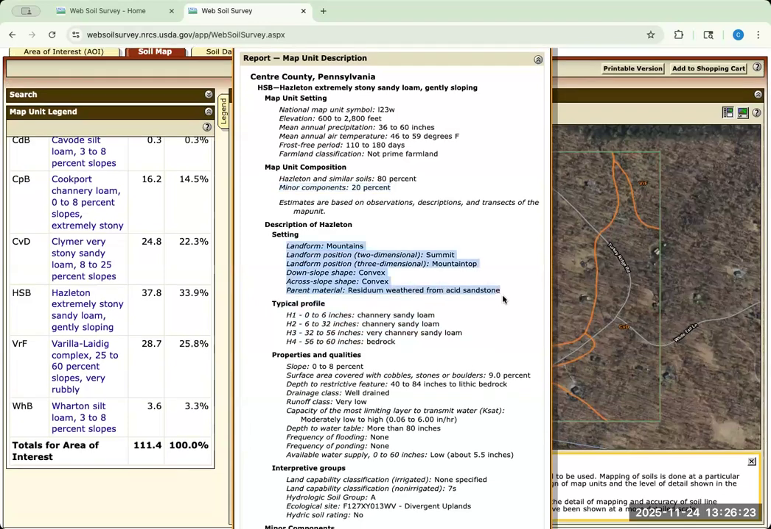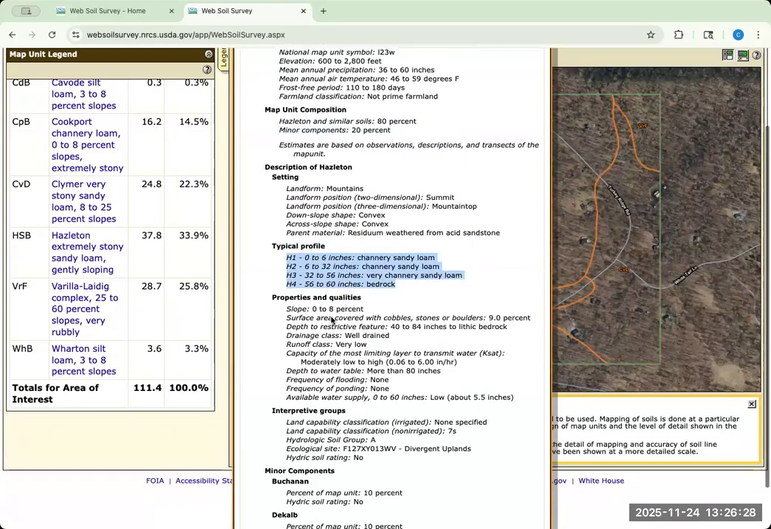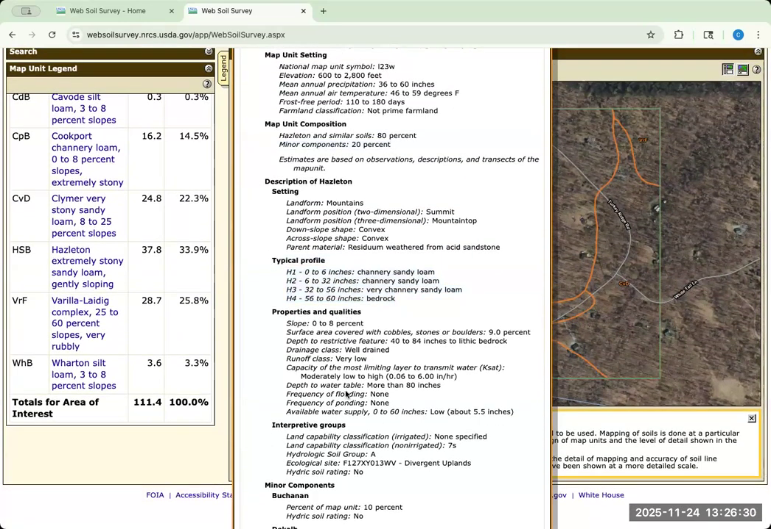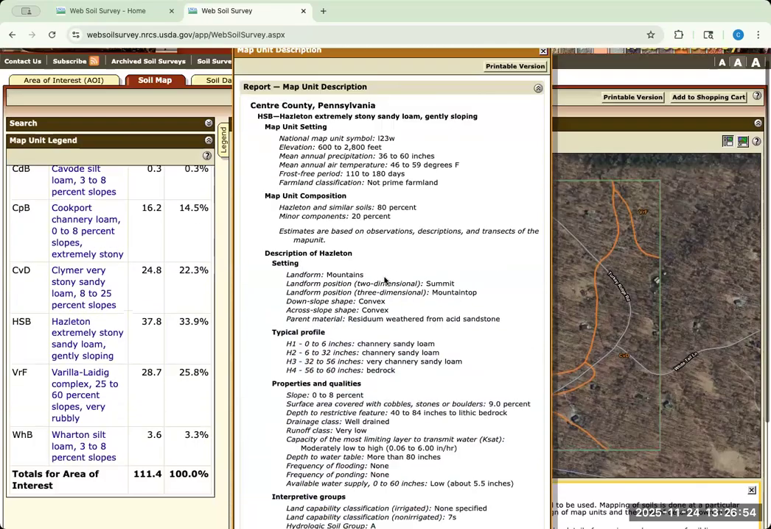It tells you about the setting. And here's the stuff that we care about for the purposes of this class. It tells you about the properties. So what I would like you to do is write me a sentence that explains this information, a typical profile. So this one I might say, I only care about the texture. It is a sandy loam from 0 inches all the way down to 56 inches, and around 56 inches, it becomes bedrock. That would be the sentence that I would write for this.